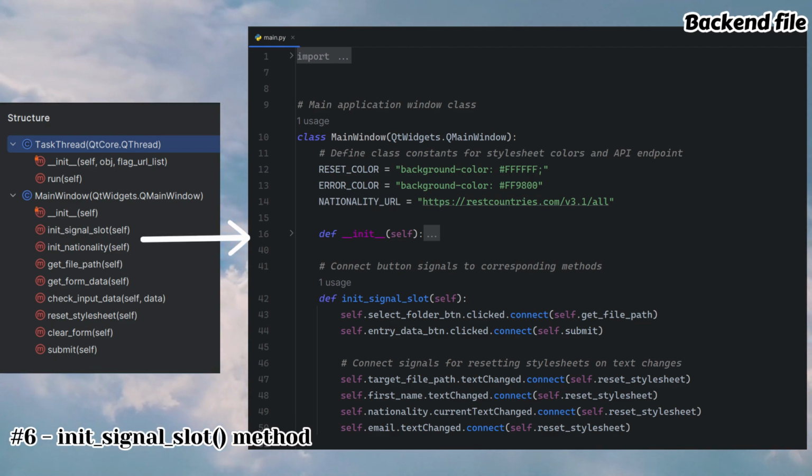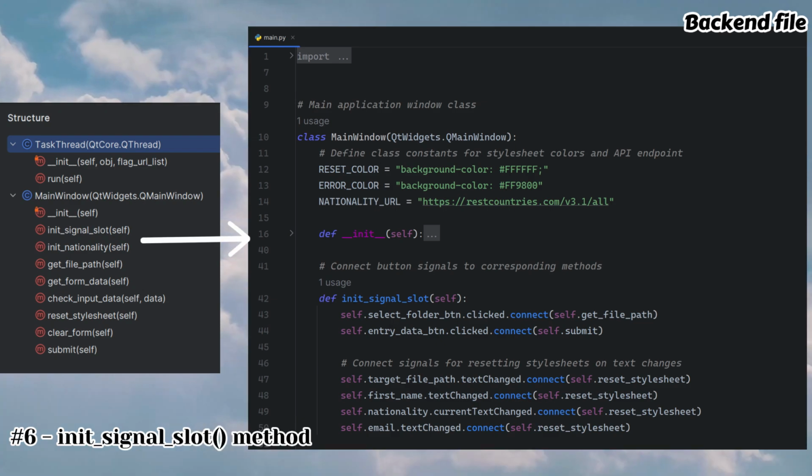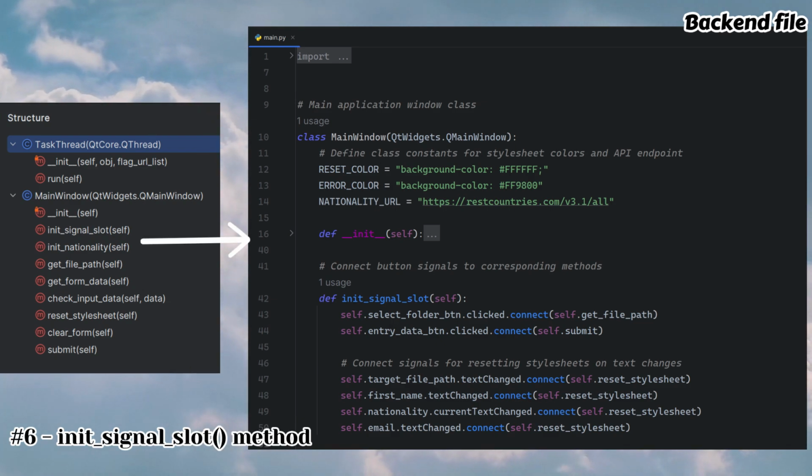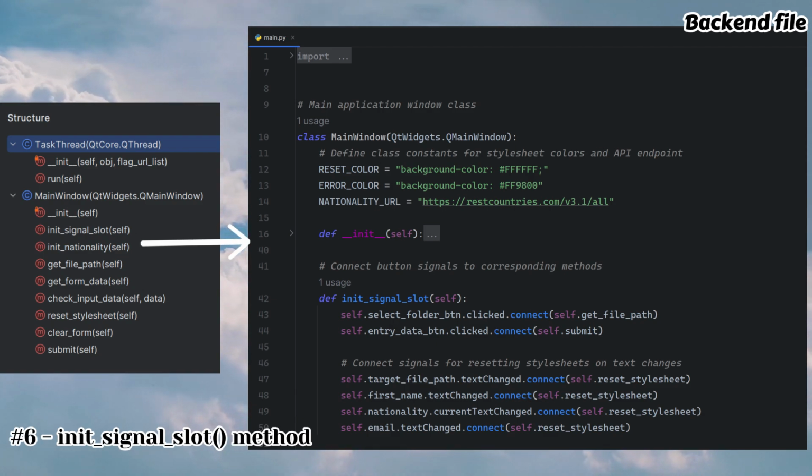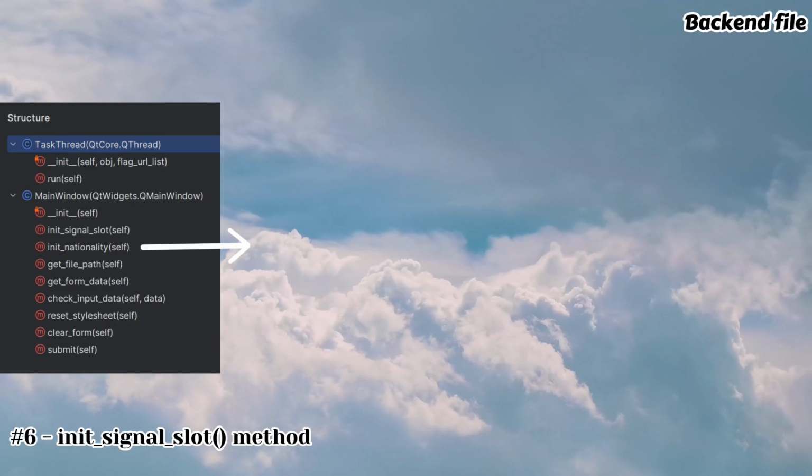But what about when a user makes a mistake or changes their input? That's where these text change connections come into play. Any modification in the target file path, first name, nationality, or email fields will call reset style sheet method. This resets the field style, removing error indications after a correction is made.